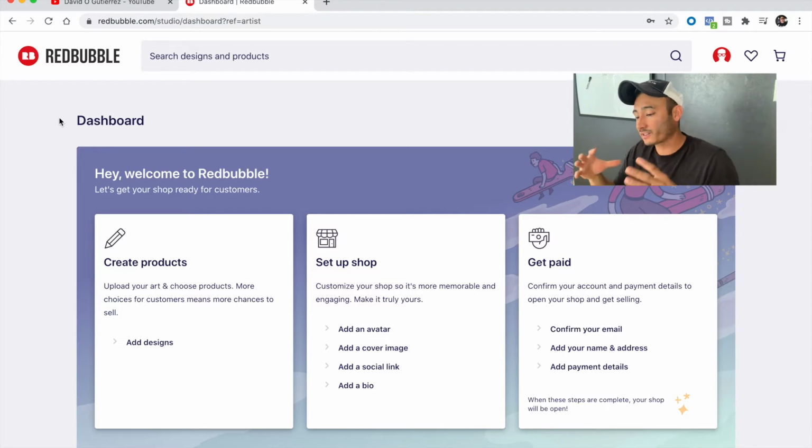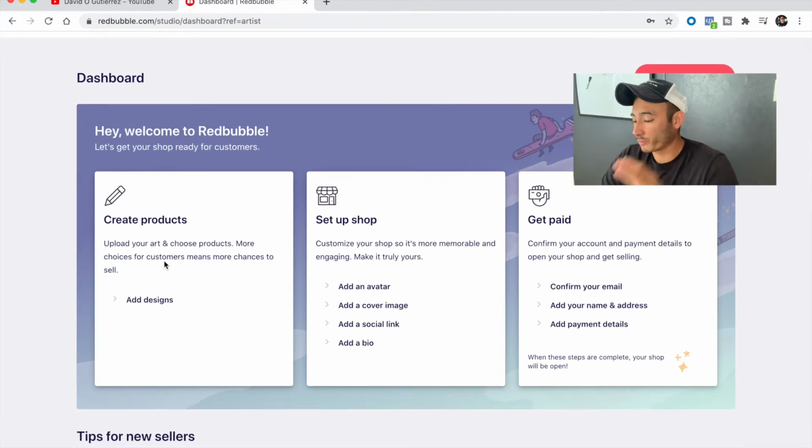Now that you're signed in, we're going to be going through creating products, setting up your store, and then getting paid, right? I'm not going to be going through the last section, getting paid. That's basically just your info, your direct deposit, your bank accounts, checks, PayPal, whatever the case is. Let's go off to creating products, all right?